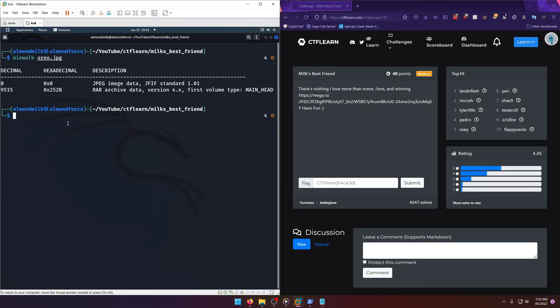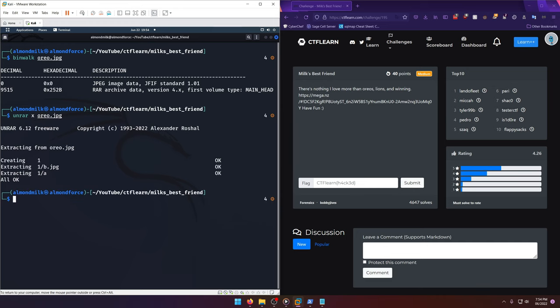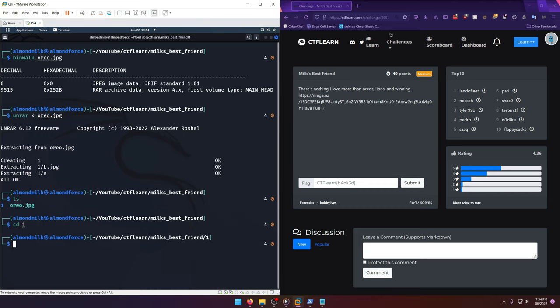Now, we could be boring and just extract the RAR archive as is using binwalk, but I want to show you, and I think I have another video that displayed this too. Usually when there's an archive embedded inside of a file, you can just extract it as is or change the file extension and it may actually extract. So we're going to try that using the unrar command. We can use x to extract the full path, and we're going to run it on oreo.jpg. Sure enough, there was a folder called 1 in there, and it extracted a b.jpg file and an A file. So we're going to go into that 1 directory.